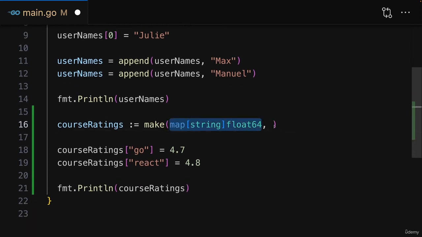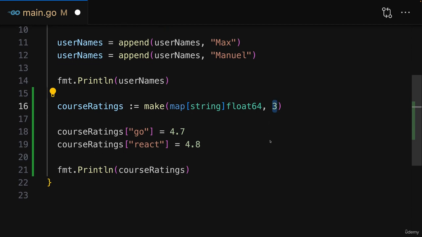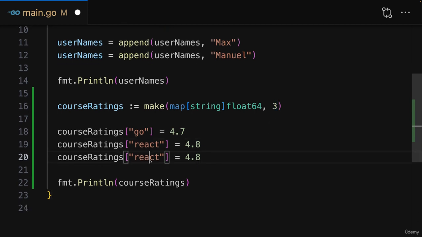Because here we can't set any empty slots. This doesn't really make sense for maps. Instead, we can just define the intended length of that map, so that again Go can go ahead and pre-allocate memory. For example, we could set this to 3. And now we can add 3 items here, let's say also Angular, like this, without Go having to reallocate memory.